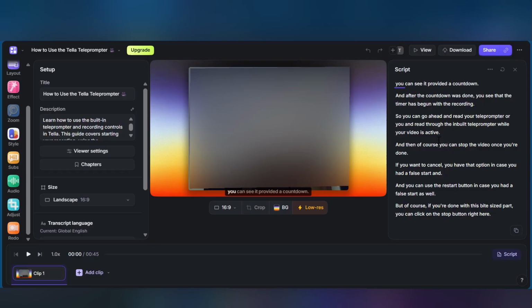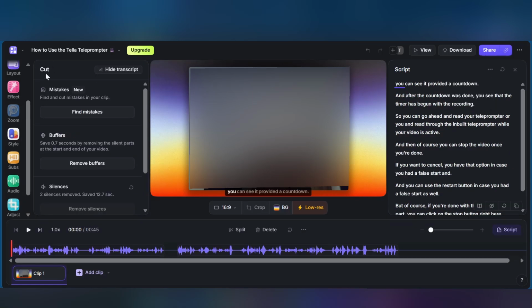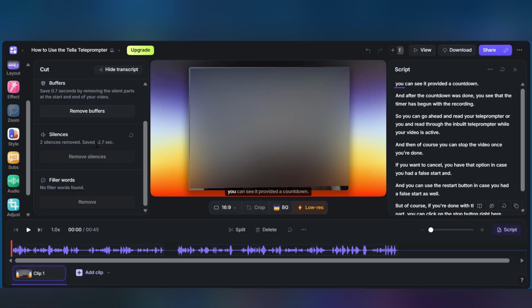So like Descript and other similar software, you can edit using the text instead of cutting from the video timeline itself. So we're going to go over to the right side and then click on the 3 dots and you can see find mistakes and remove silences. So if you click on remove silences, you'll need to look over to the left side and then you can see cut, you have mistakes, buffers, silences, filler words. And because we clicked on cut silences, it already cut out 2 silences, which saves you about 12.7 seconds.